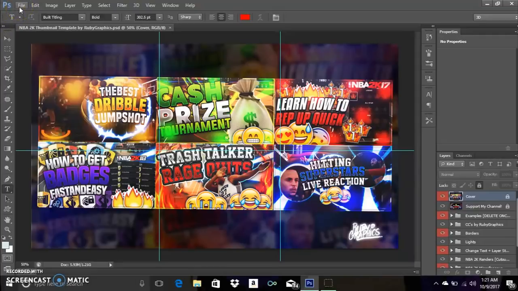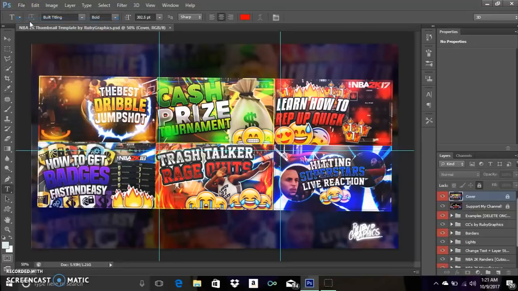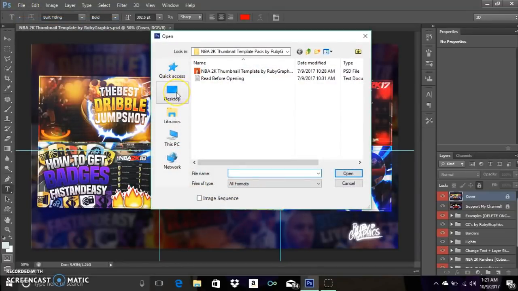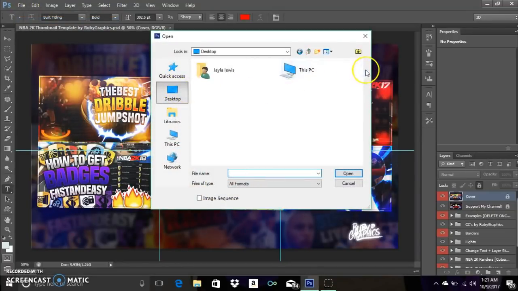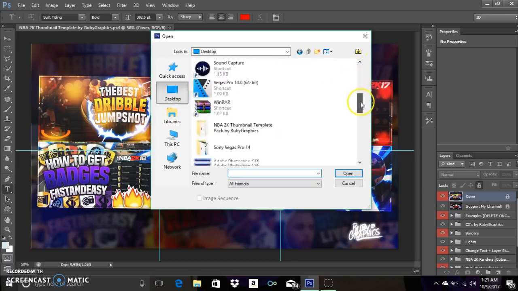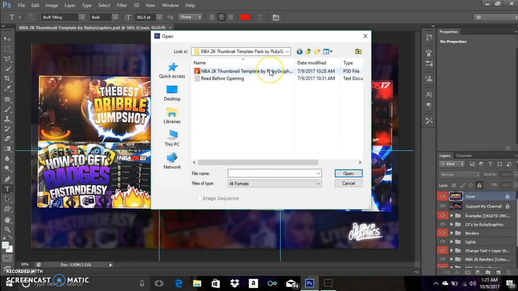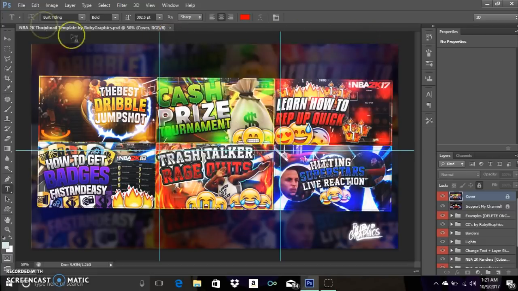When you download a thumbnail, you're going to go to File, then Open. You want to put the thumbnail on your desktop. To open it, go to the desktop, scroll down, and find the NBA 2K thumbnail template. Click on it, press the first one, and it's going to open. Since mine's already open, I'm going to back out of that.